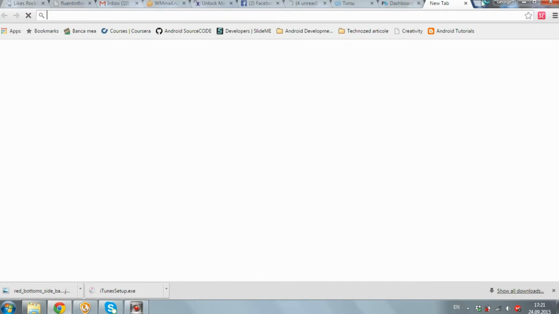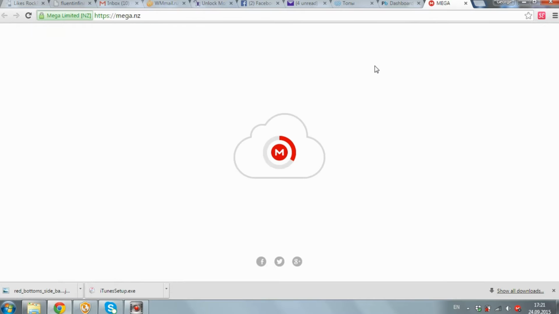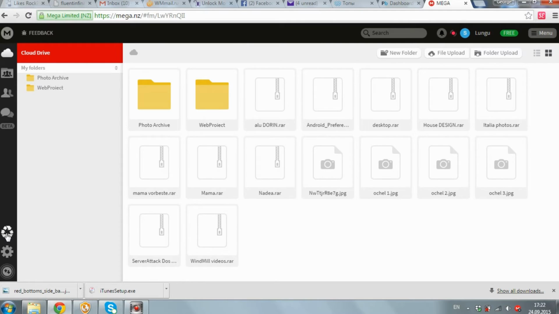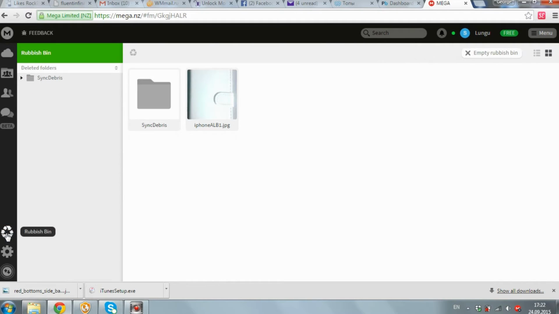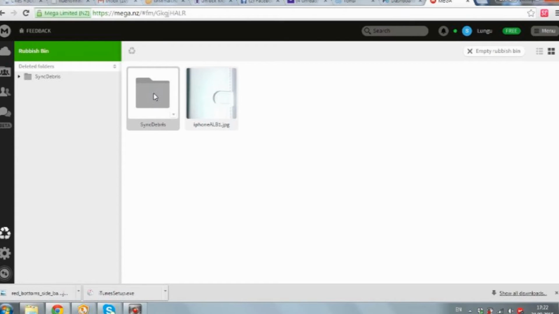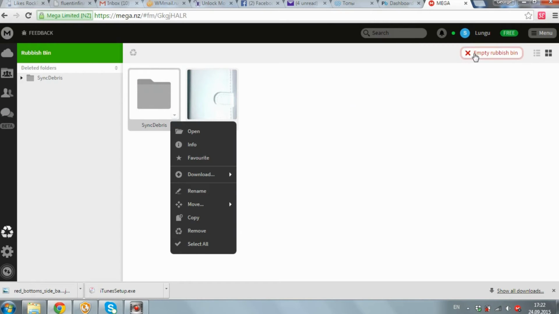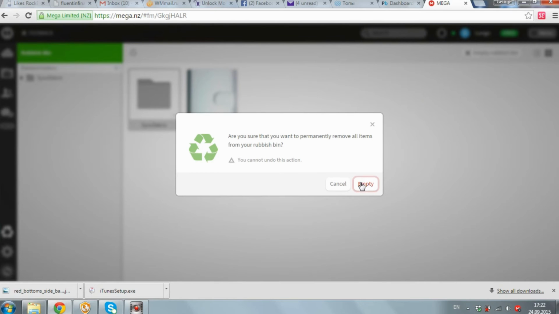So mega.nz. Now on the left side of the website, you can see the icon of the recycle bin. Press it, and here you will find all the files which you deleted from your cloud. Select those which you don't need and delete them. Or if you don't need any of them, press the empty rubbish bin button from the right side of the web page. And that's all.